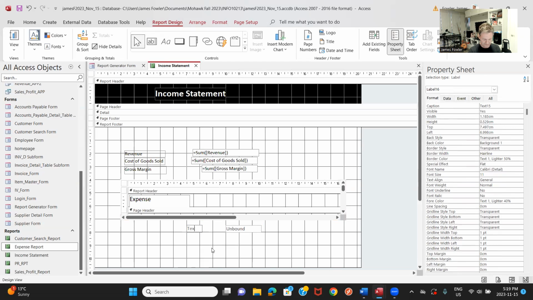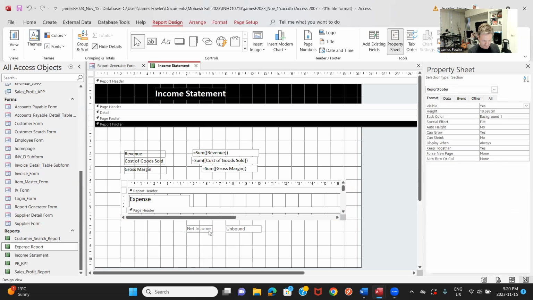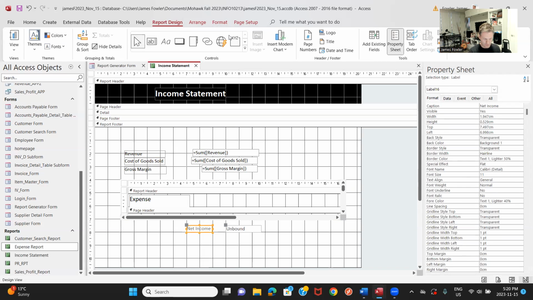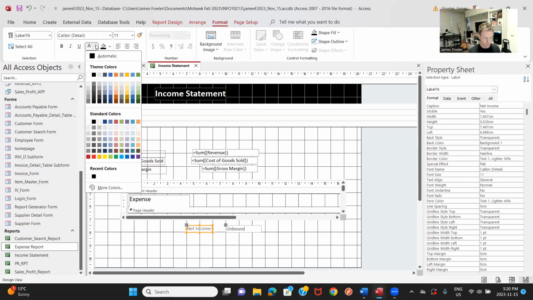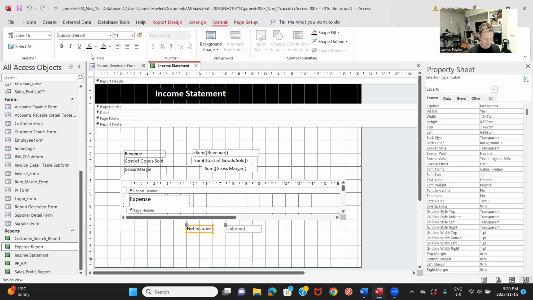And the box on the left, if you recall, is strictly a label. So I'm going to put in net income. Okay, and I'm going to click on it, go to format. I'm going to want black text 1. I'll probably want bold as well.